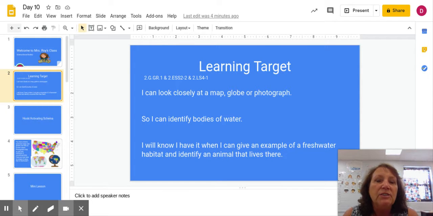I can look closely at a map, globe, or photograph so I can identify bodies of water. I will know I have it when I can give an example of a freshwater habitat and identify an animal that lives there.